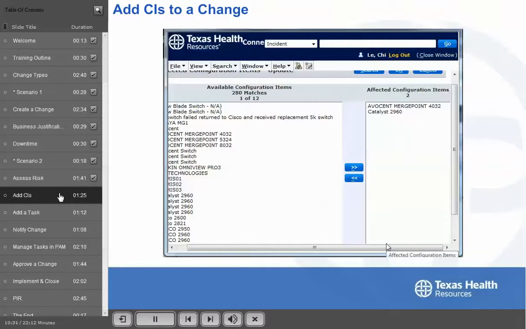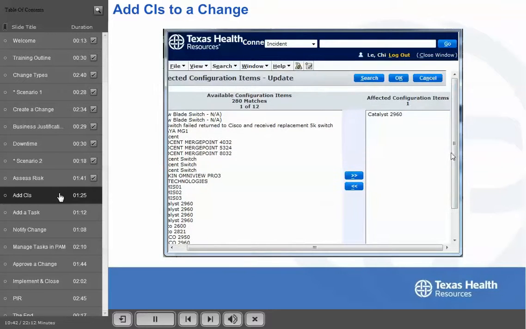If you make a mistake and add the wrong one, select it in the list on the right and click the arrow pointing to the left to remove it. Click the OK button at the top of the CI window to complete this step.